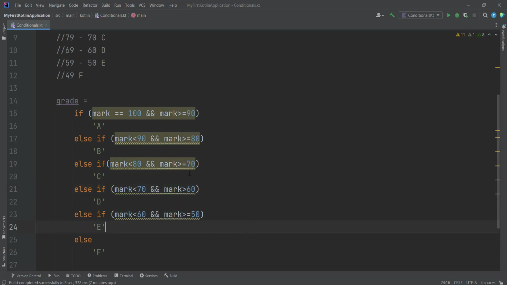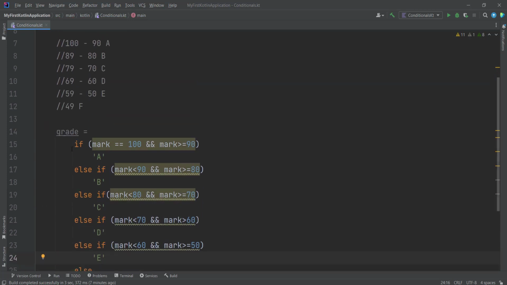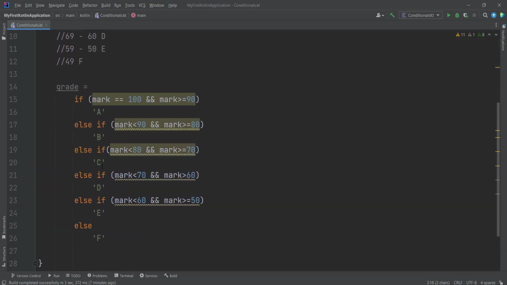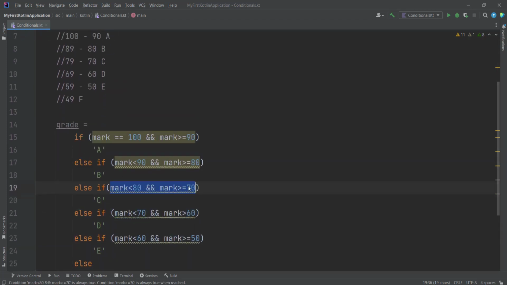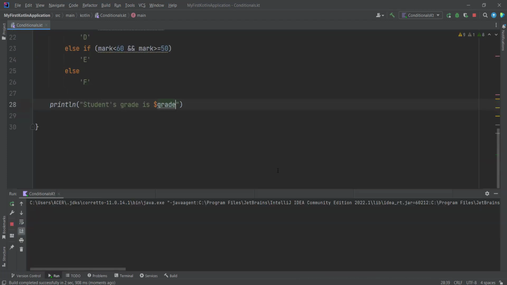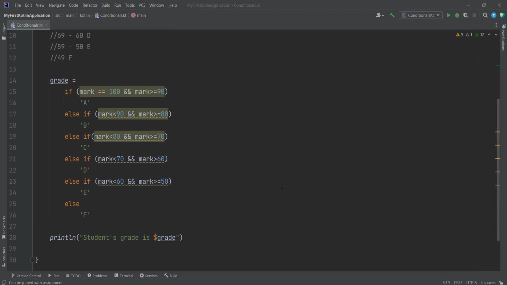Let's do this. Now, this is according to the mark here. So if the mark is 70, then it must print C, as the mark is in between this range here. So let's print the result. Println student's grade is grade. Student's grade is C.